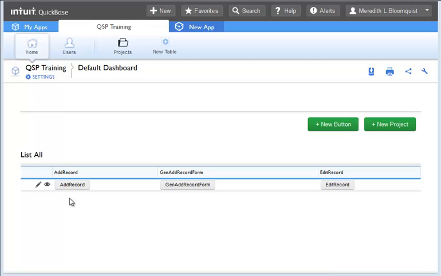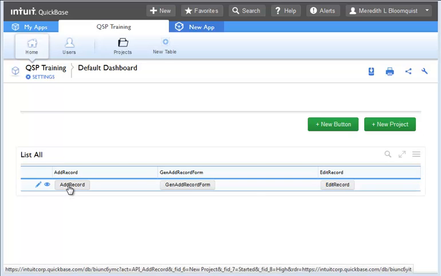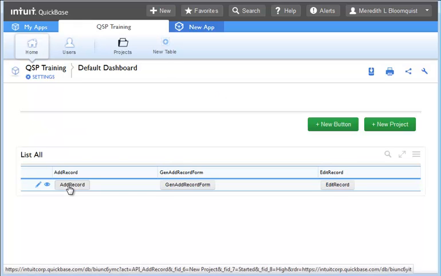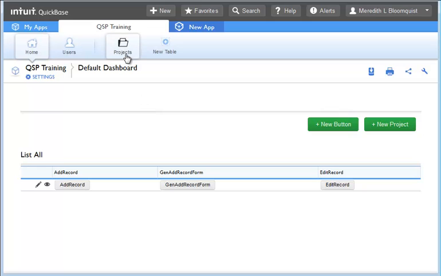Now let's see this call inside an application. We will click the Add Record button that will create a project called New Project with a status of Started and a priority of High. As you can see, we are redirected back to the home page of the application. Now let's see the new record.